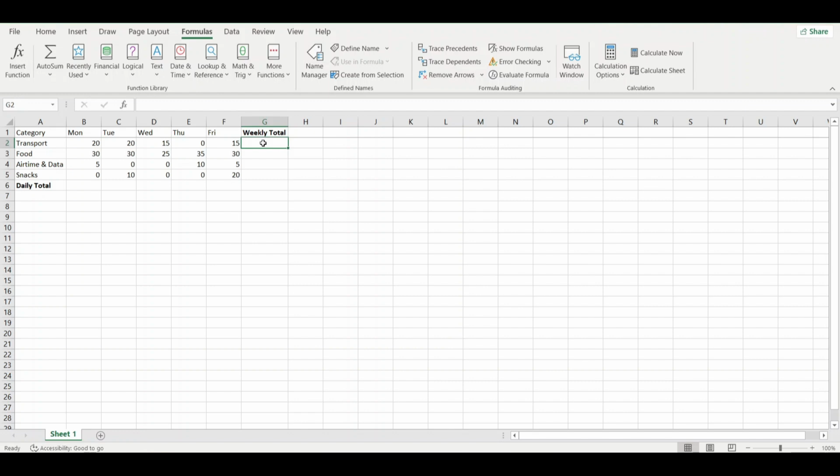Let's say we tracked how much we spent each day on transport, food, airtime, and snacks, and we want to get the weekly total for each item and then the daily total for all the items on the list.